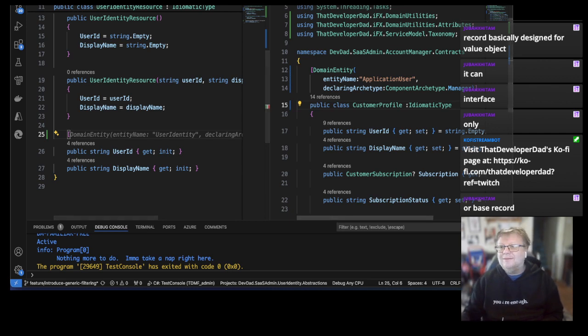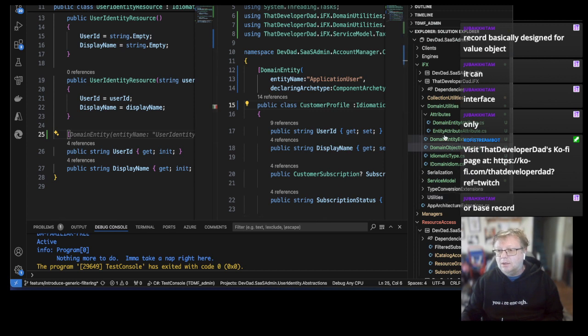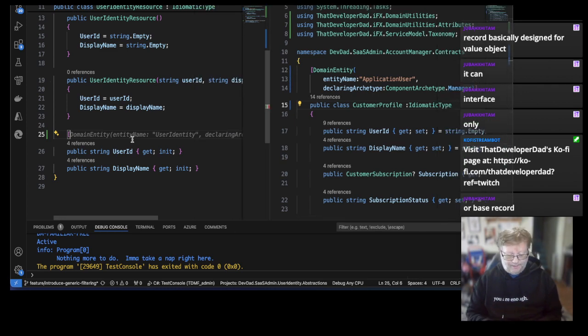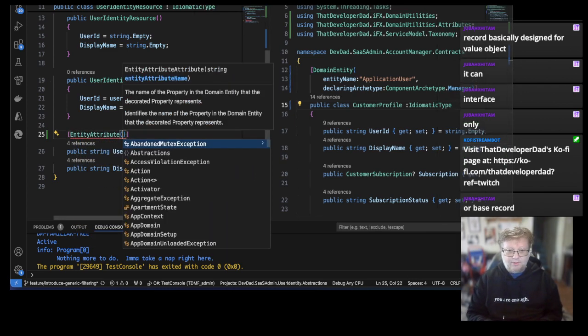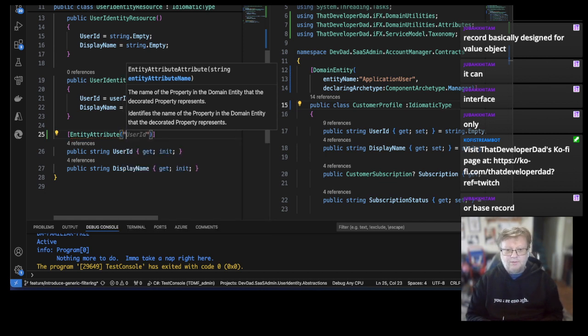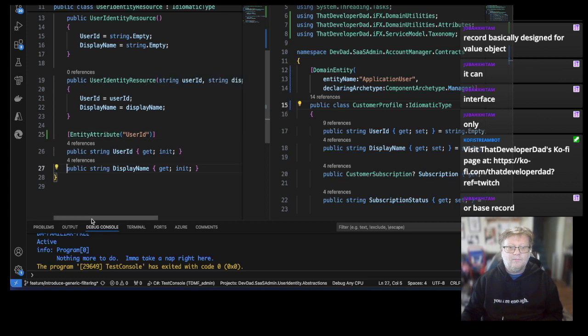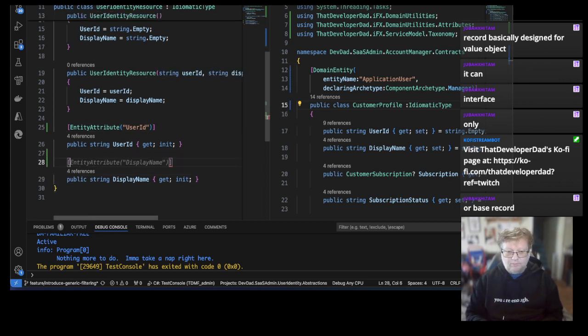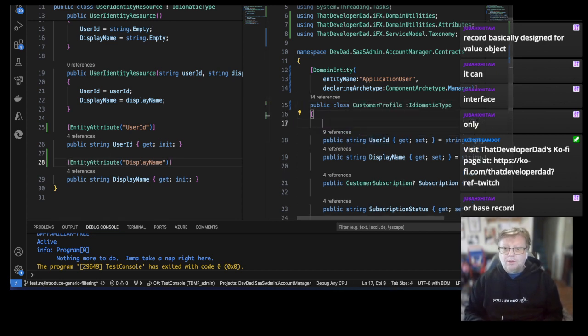And what did I call entity attribute? Entity attribute, it's just got the one on it. User ID. Entity attribute display name. Nope. Stop that.